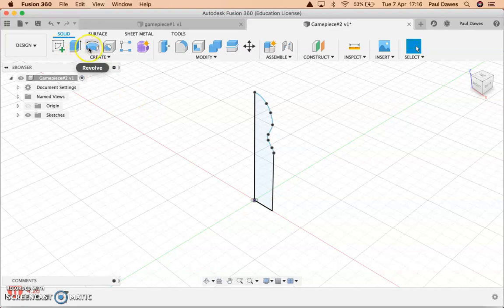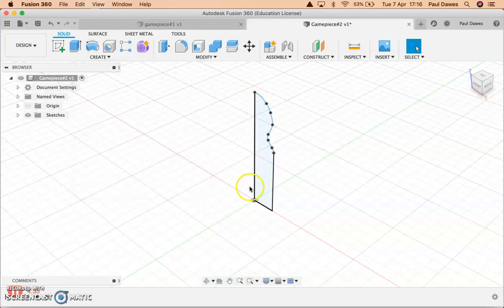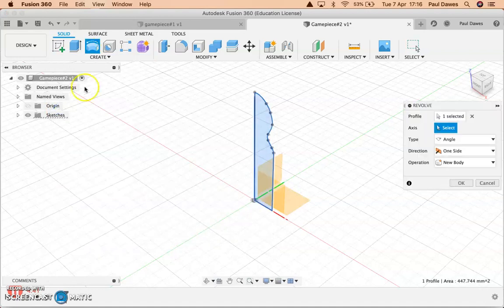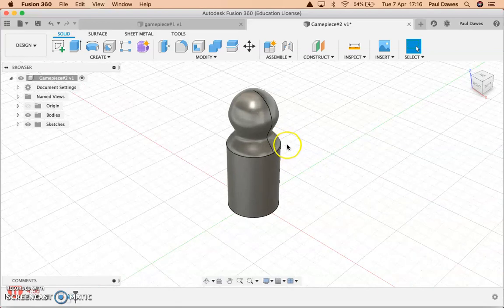So now what I'm going to do is create a revolve. It revolves a sketch, profile, or planar face around a selected axis. Okay, so the axis we're going to use is this, and then the profile we're going to use is this. Okay, so create, revolve, or I could use that shortcut key. The profile's already been selected for me because it assumes that the profile is this one here. It says which one is my axis, so select that. 360 degrees, obviously. It's going to be a new body, hit OK, and there you go, I'm left with that.